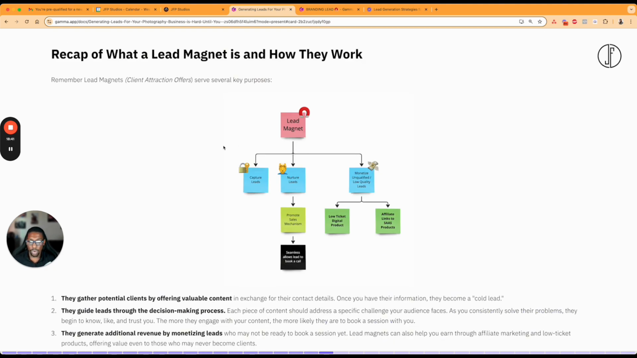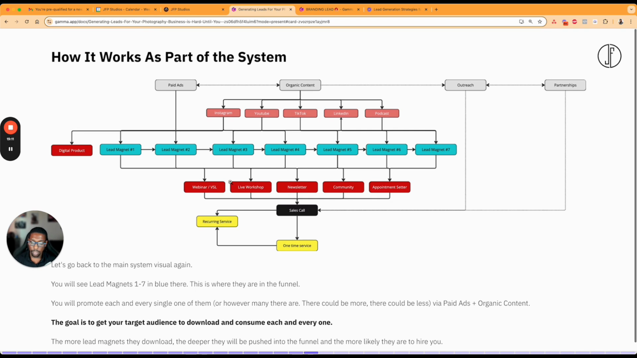Now, just a recap of what a lead magnet is and how it works. So lead magnets, I sometimes call them client attraction offers. They serve several key purposes. They capture leads, they nurture leads, they monetize unqualified or low quality leads, so that 99% of people who aren't ready to work with you. You can use them to promote your sales mechanisms, which are these, right? So these help you to convert your leads into customers or clients.